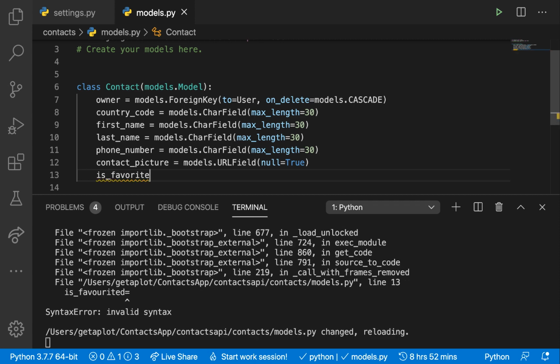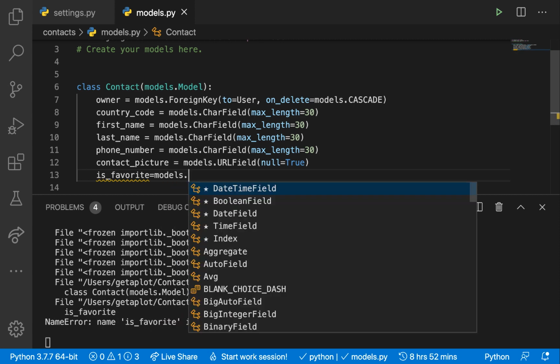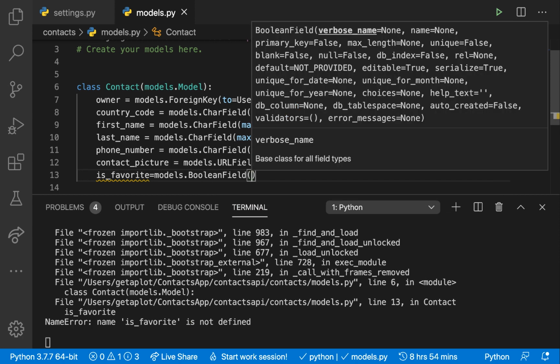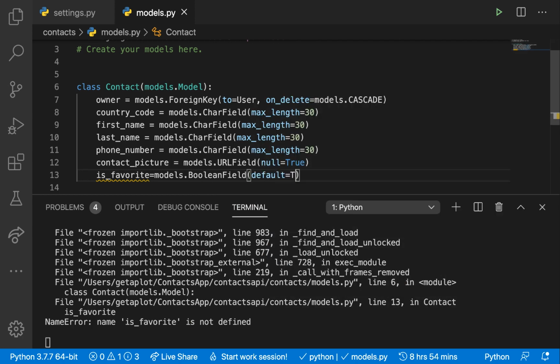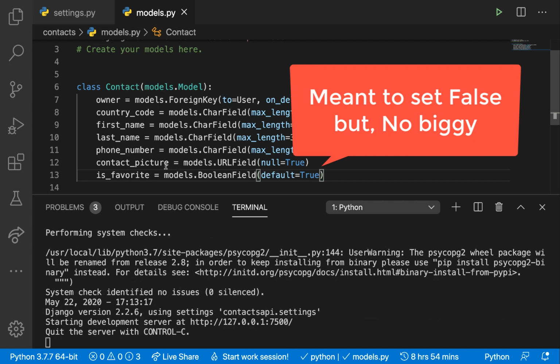It's entirely fine. So this now will be models.BooleanField, and we're going to set a default value. By default, all contacts are not going to be favorited, but the user can favorite them when they're editing.